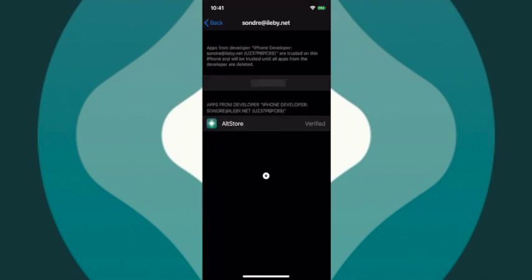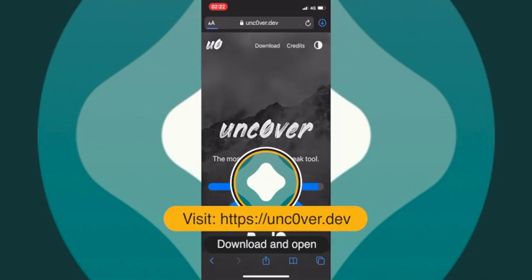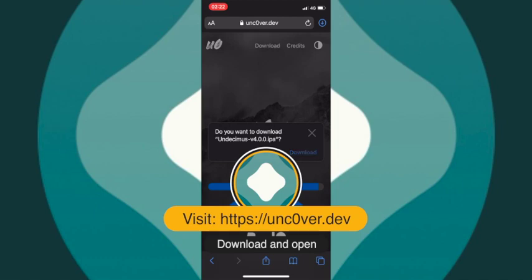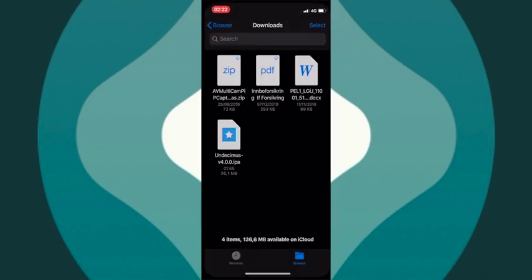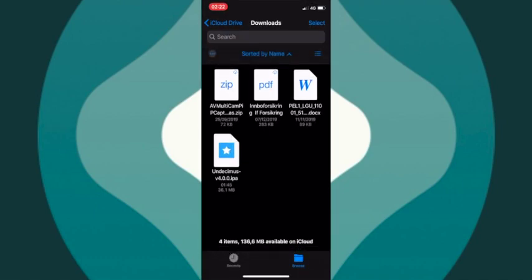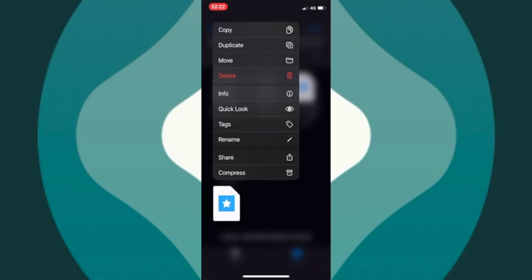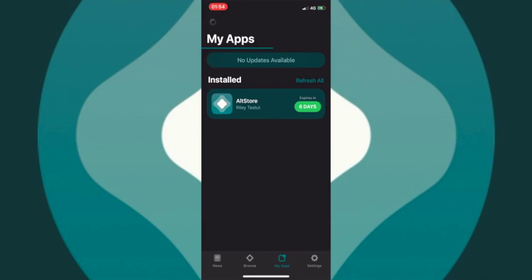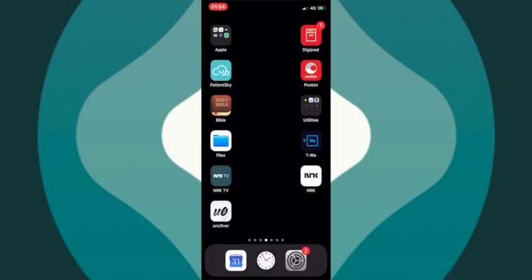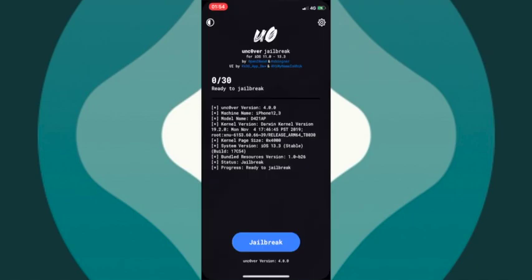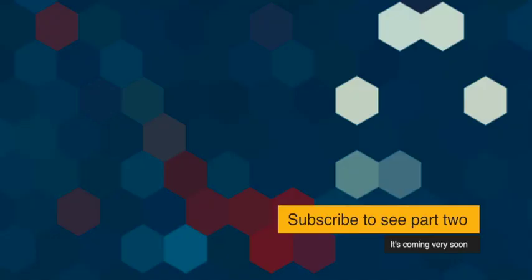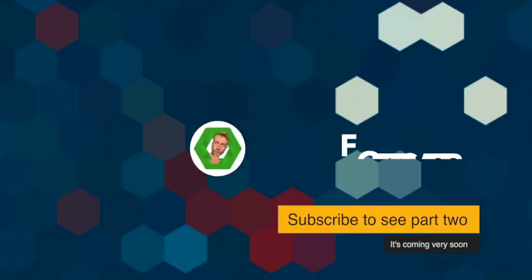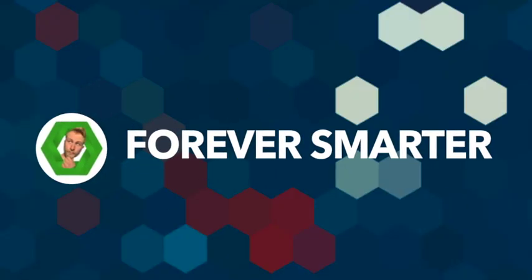Now for the jailbreak, go to Unc0ver.dev, download, open the file location of the jailbreak app, long press, tap Share, and open in AltStore. Now go to your home screen and Unc0ver jailbreak will be there. Open it, press jailbreak, and subscribe to see the finished jailbreak in part 2 coming up very shortly.